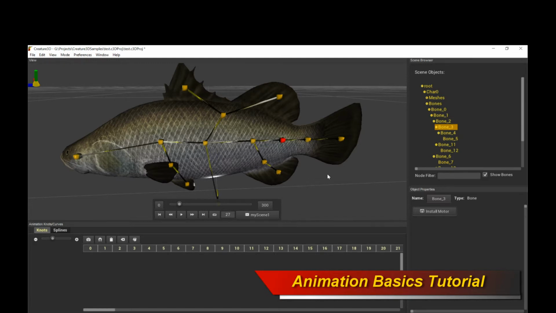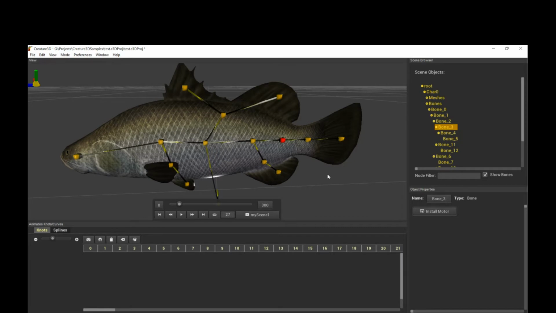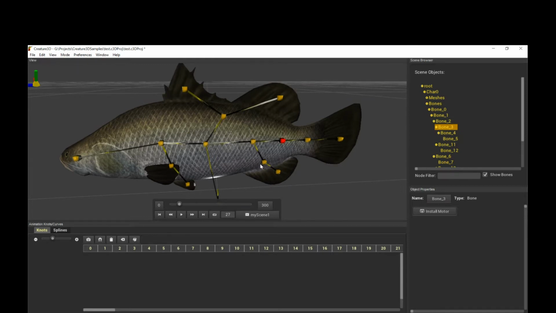Now, if you haven't watched the previous tutorial, this is a continuation of the character rigging and setup tutorial, in which we took a fish and set it up for rigging and mesh bone weighting. If you haven't seen it, please watch it before you proceed with this tutorial. In this tutorial, we're going to make the fish move, or essentially we're going to try to waggle its tail.